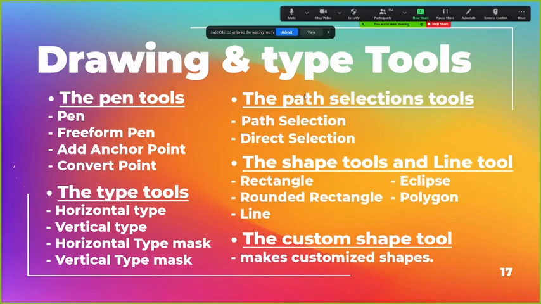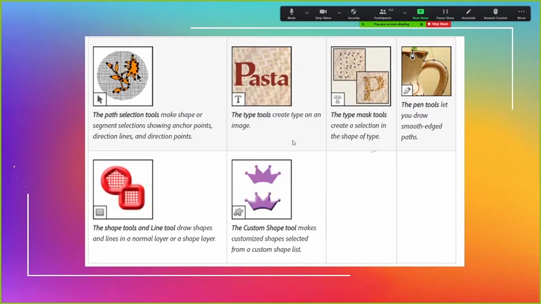So, path selection tools, usually, siya, what do you call this? Partner siya ng pen tools. Yan yung partner yan. Tapos, meron shape tools and line tools. And, under the shape tools and line tool, rectangle, rounded rectangle, line, ellipse, polygon. And then, there's like the custom shape tool. Makes customized shapes.